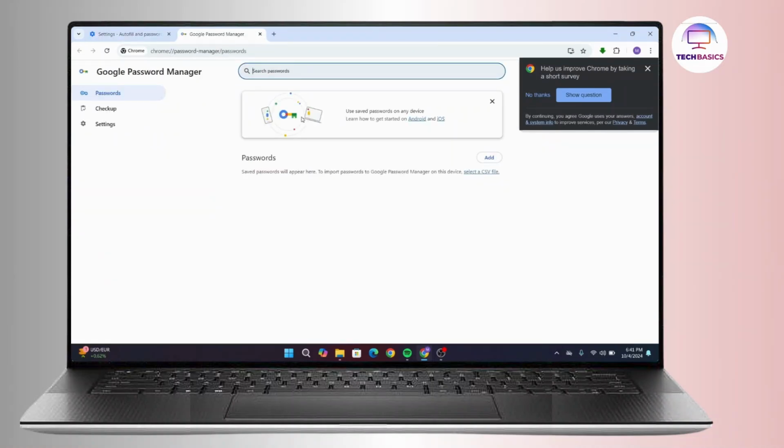Again, under Google Password Manager, if you navigate to your left hand side, there are three more options as password, checkup and settings. From there, click on settings.